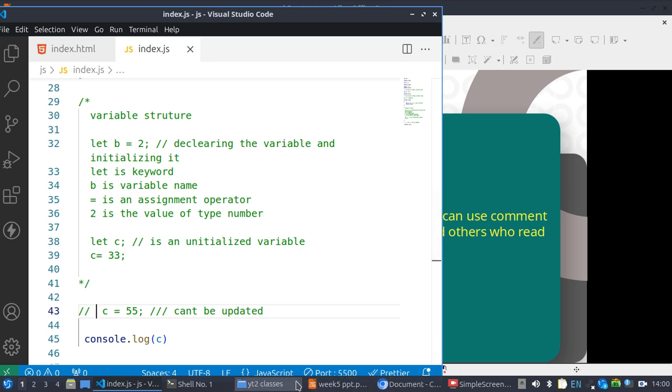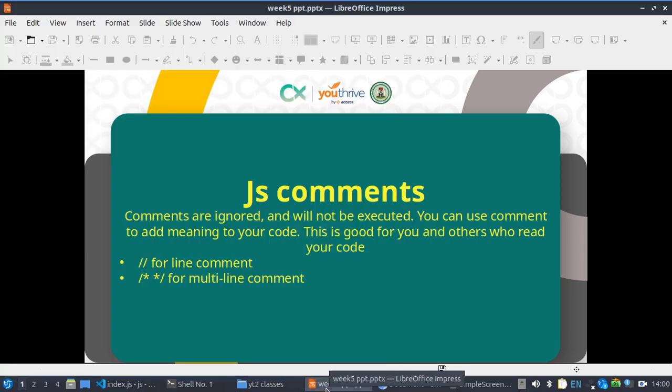So what are JS comments? Comments are ignored and will not be executed. You can use comments to add meaning to your code. This is good for you and others who read your code. We have two types of comment in JavaScript: the line comment and the multi-line comment.